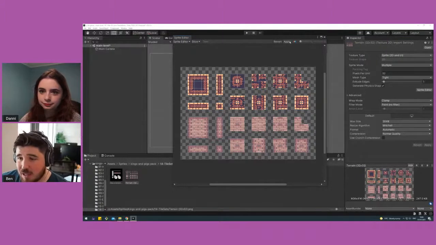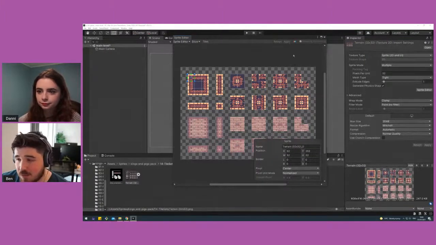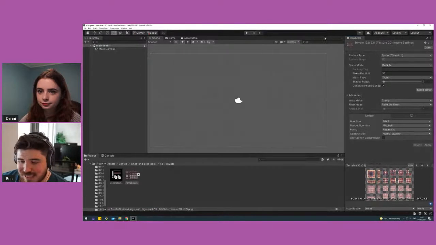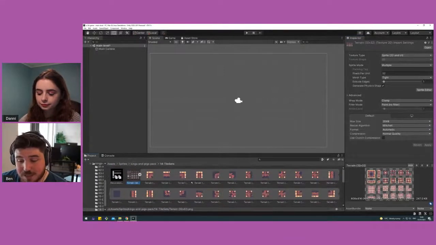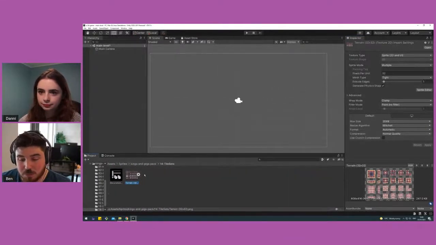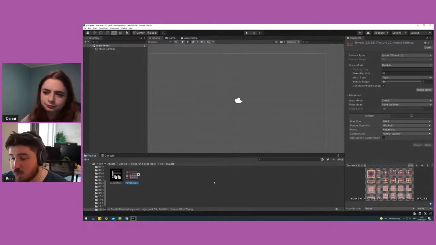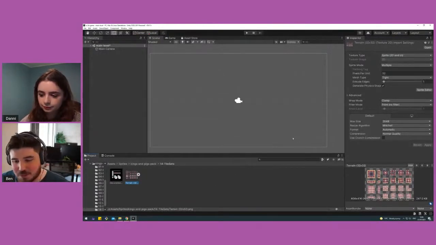So we just click apply up here. Make sure you click apply up here. And now you might have seen that this has a little arrow next to it. And we actually have each one of these sprites chopped into the tiles that we need, which is great, right? So now we finally have something that we can use.